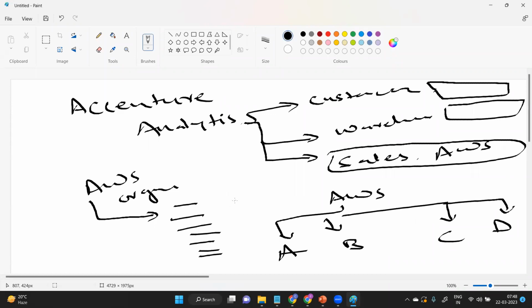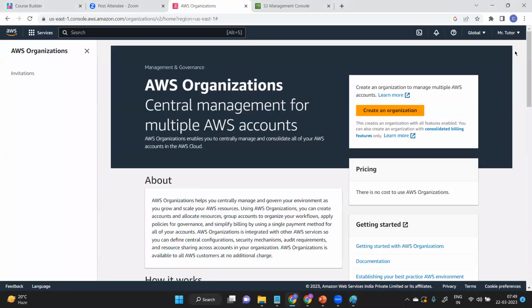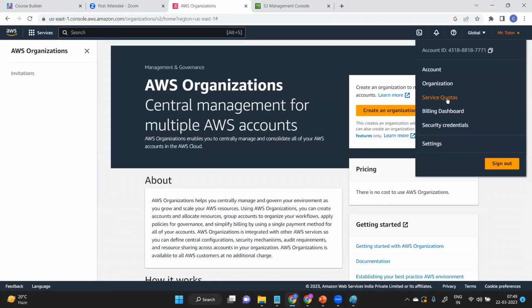We cannot do it practically. But even if you want to, you or your friend can collaborate. You can combine your accounts under one umbrella for testing purposes. Now I'll come back here. So the third one is Service Quota.